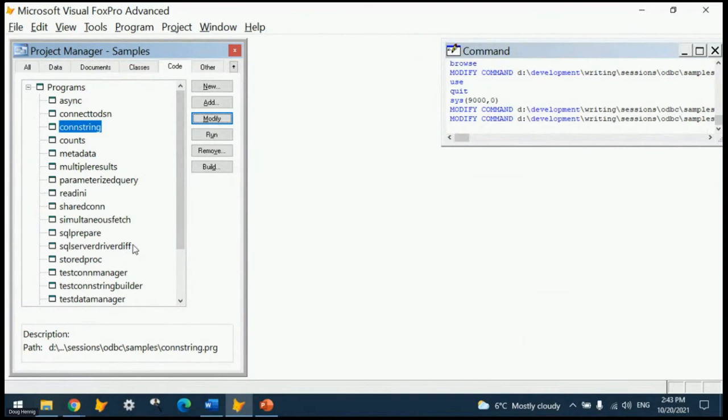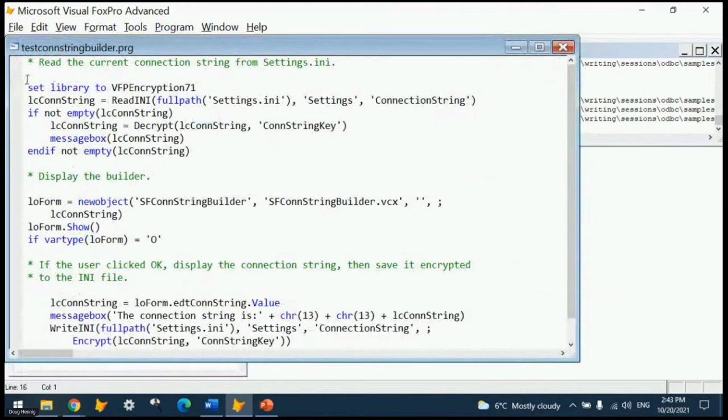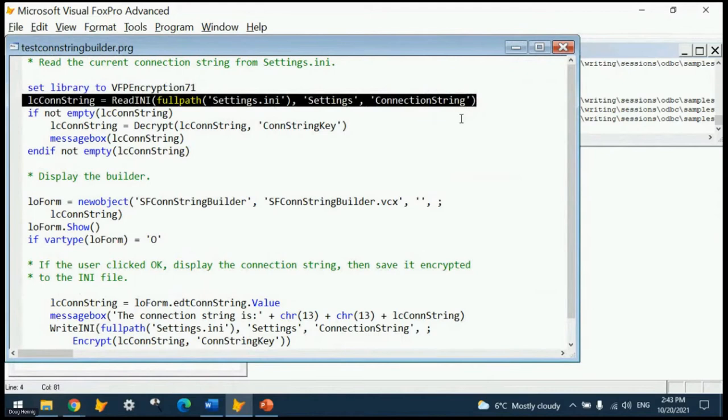So let's just go and look at this code here. Here we're going to set library to the VFP encryption library I mentioned earlier. We're going to read from settings.ini a connection string. So let's go and take a look at what that looks like.